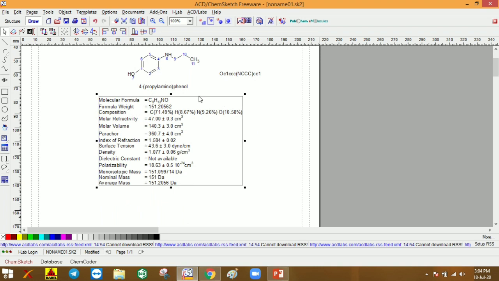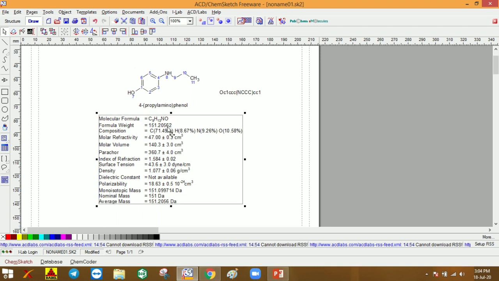So you can see here molecular formula C9H13NO, formula weight it is giving, and composition that is CHNO composition, molar refractivity, molar volume, parachor, index of refraction, surface tension, density, dielectric constant, polarizability, monoisotopic mass, nominal mass, average mass. So all these parameters it is giving.